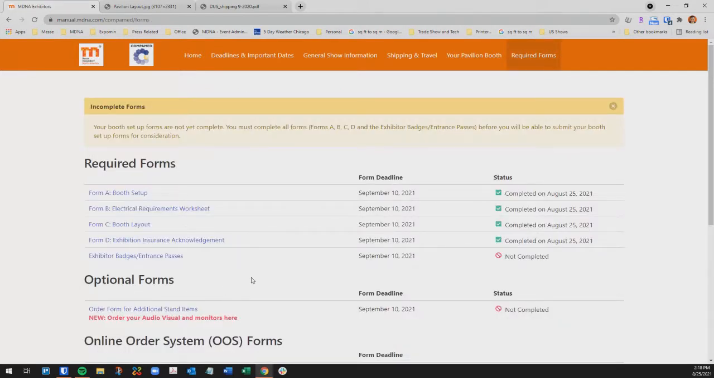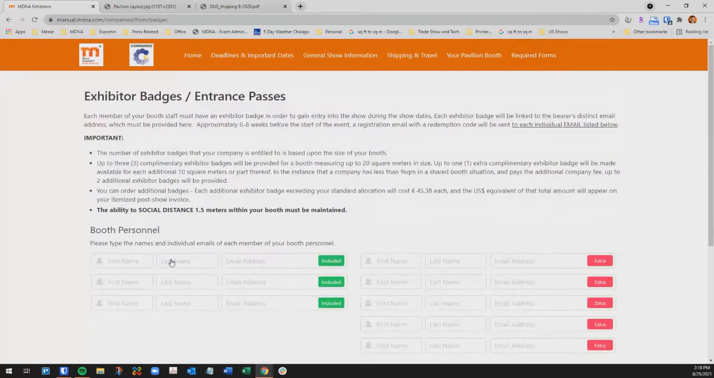So the final required form is the exhibitor badges entrance pass form. Each booth staff member needs their own exhibitor badge to gain entry to the show. Our previous exhibitors know that we used to collect booth staff names and mail out physical badges. That is a thing of the past.